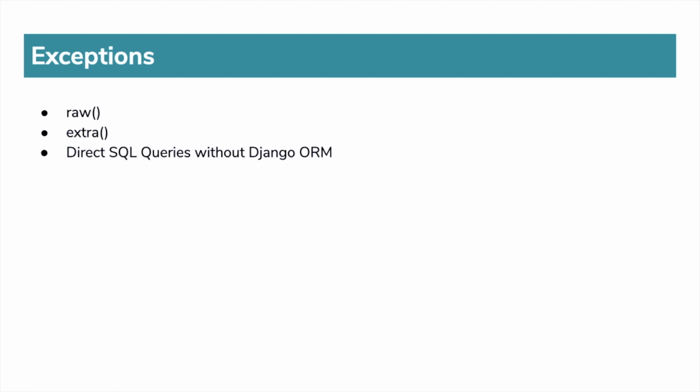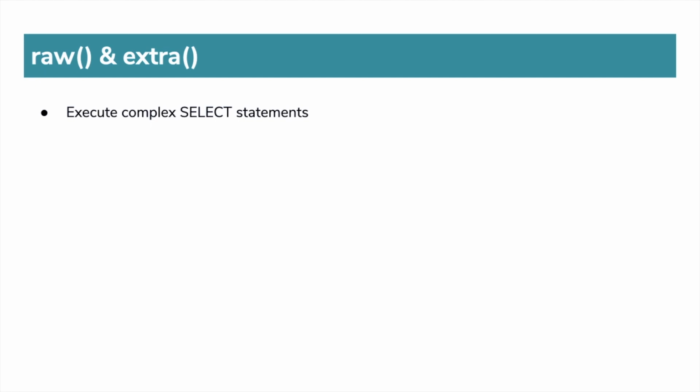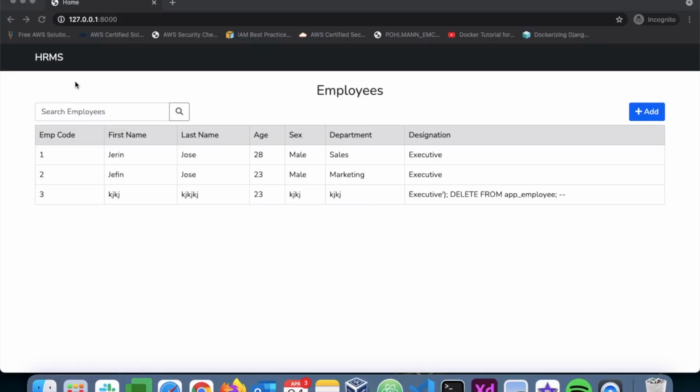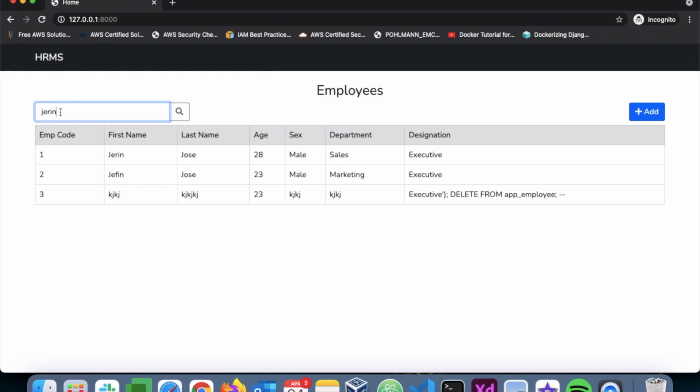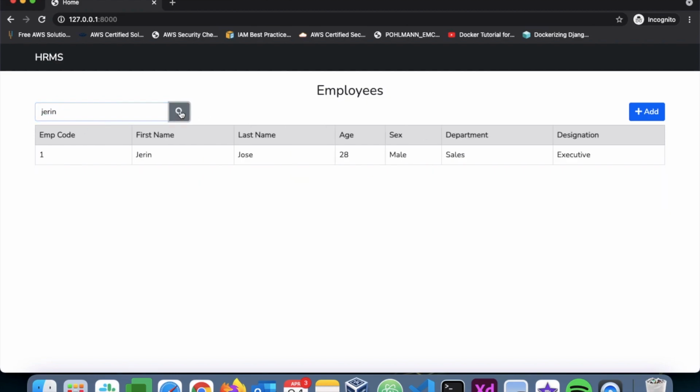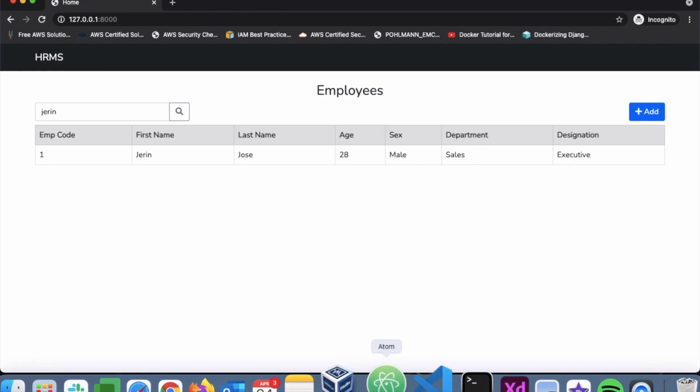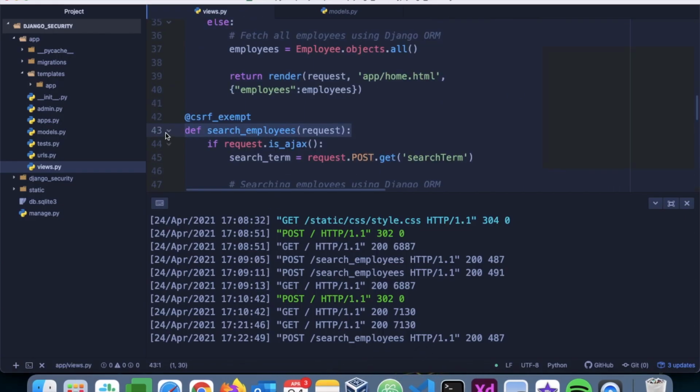First, let's look at raw and extra. These two APIs are basically used to execute complex select statements. Let's go to the editor and see how it works. Let's take this section of searching for employees. How I have implemented this is that when I enter some text into the input and click on this button, an Ajax query is sent to the backend, to the views. So this is the view that responds to that Ajax query.